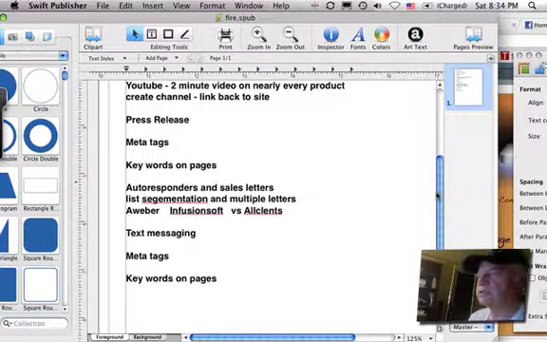Text messaging is becoming more and more common. It's common sense that if you get a junk email, about 90% of them get thrown out. But a text, about 90% of them get read, and they get read within the first 4 or 5 minutes that they're on the phone.